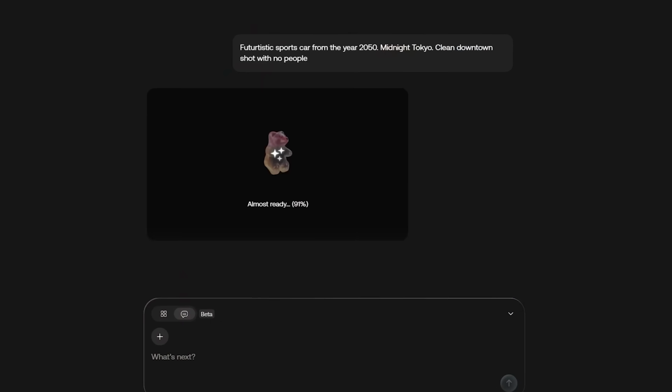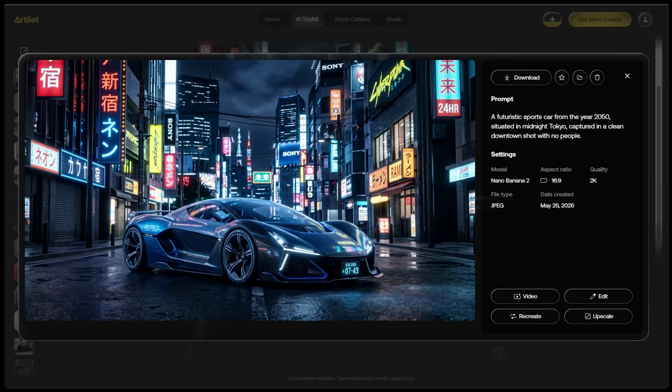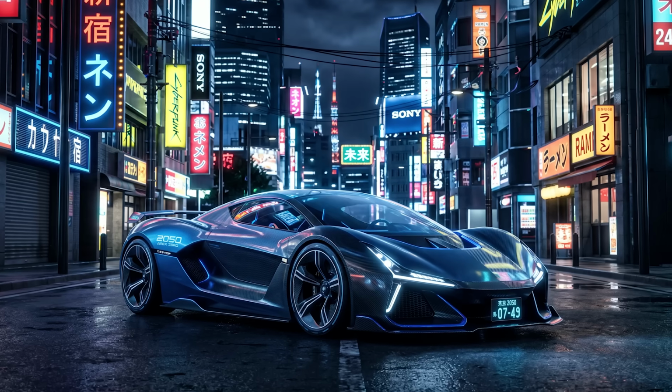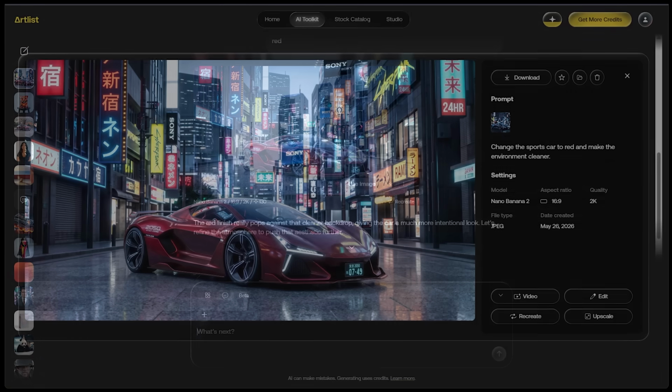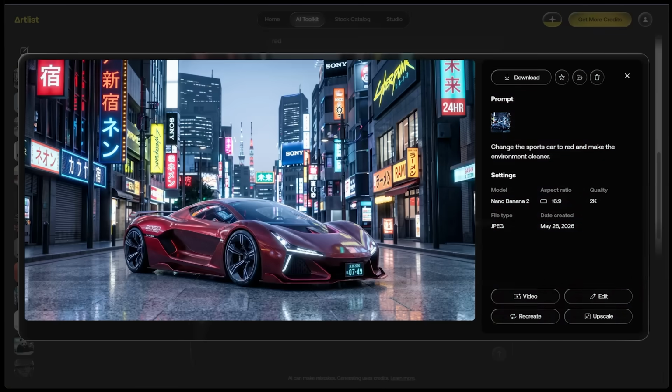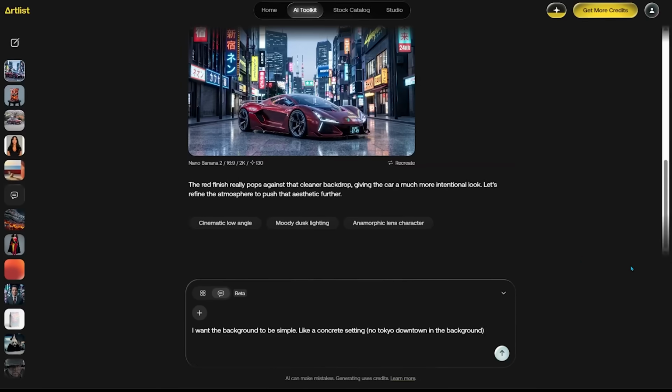The agent is going to get to work immediately generating our request. All right, here we go. Let's have a look. Okay, now this is super clean. Followed my direction exactly, but I want to go a slightly different direction. Here's my follow-up. Not bad, but I want the environment to be cleaner and I want the sports car to be red. All right, let's have a look. Okay, again, this followed my direction to a T. The environment's a bit cleaner, more of a daytime shot, and we've got a nice red paint job for the car.